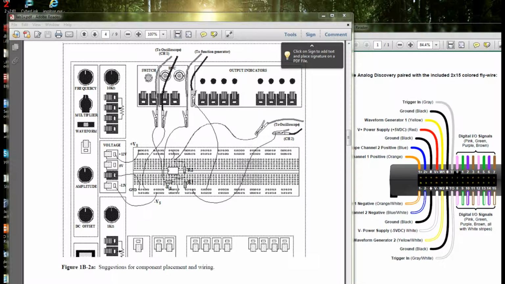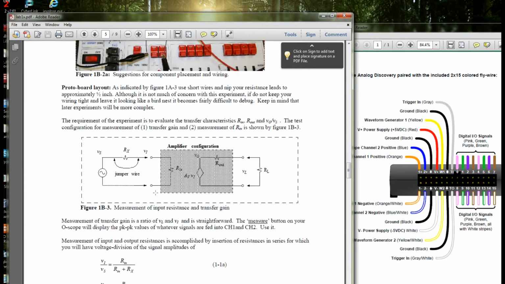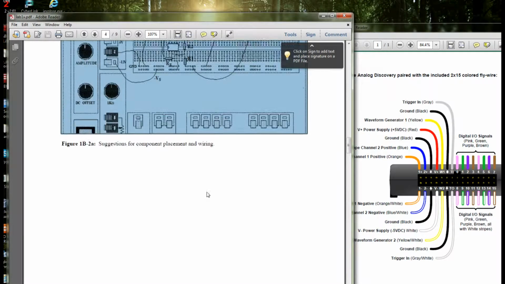I also want to point out that in this circuit they show this resistor here between our input waveform and the input of our circuit. In my circuit, what I've done is I have removed that. That's this resistor right here. I simply removed that and just have a bare wire going from here to here so that our waveform generator is directly driving the input.